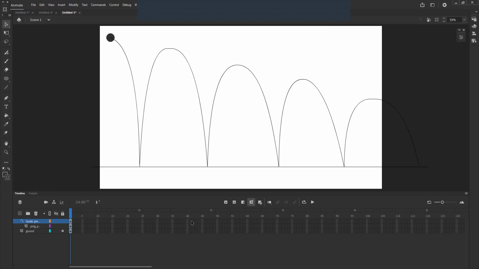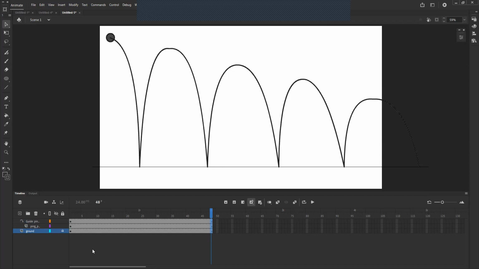Okay, so let's do it in 2 seconds. That means 48 frames, F5. I don't have a picture, so I will do it from my own idea of the ball bouncing. And later, if I want, I can add a few frames over there, or delete a few frames from somewhere.